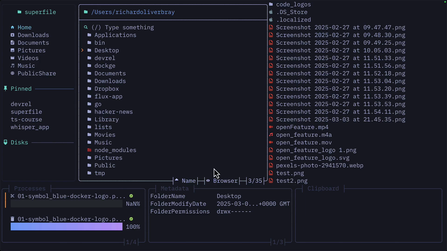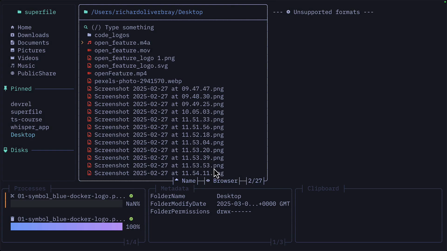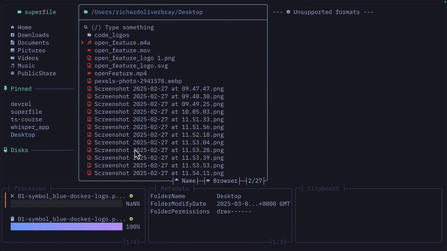You can pin folders to the sidebar with Shift P, but of course you have to be in the folder. So if I go back up one and press Shift P, it's going to pin my whole users folder. I can press Shift P again to remove the pinned item, and if I go into desktop and press Shift P, that will be removed from my pinned section as well.